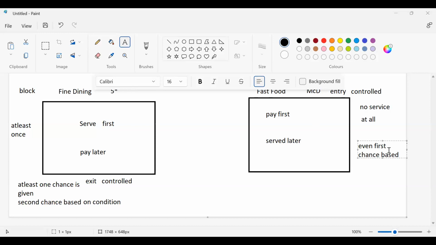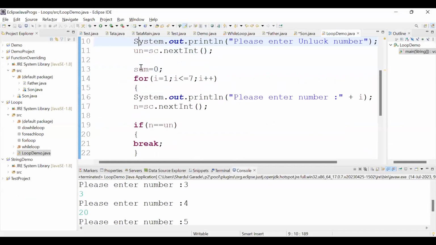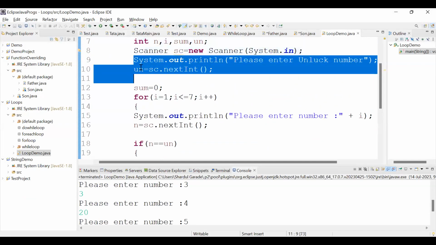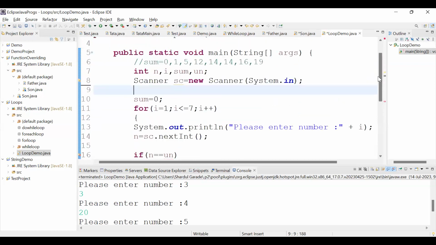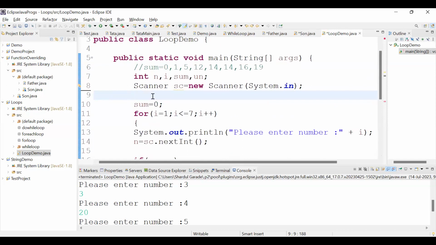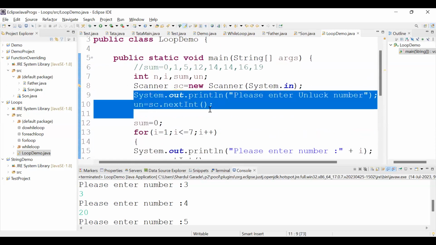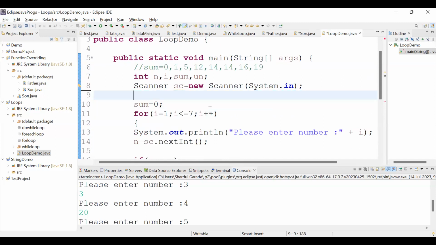So even first, it will be chance based. Here, let's say we are doing this program. Let's keep it simple. At 0 we will exit. Let's keep this aside now. So when will we terminate? At 0. I've removed the lucky number and unlucky number. So we'll terminate at 0.